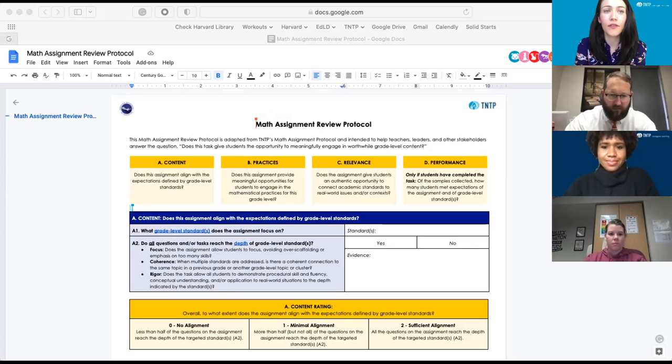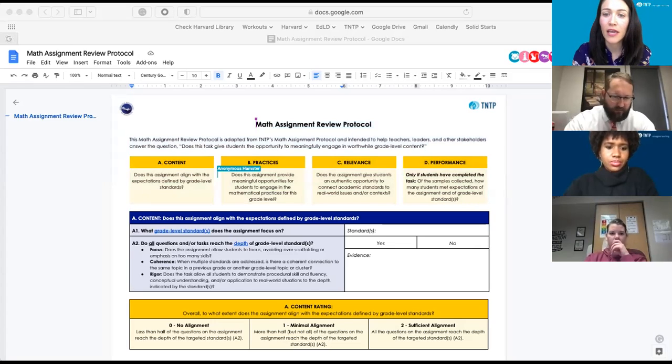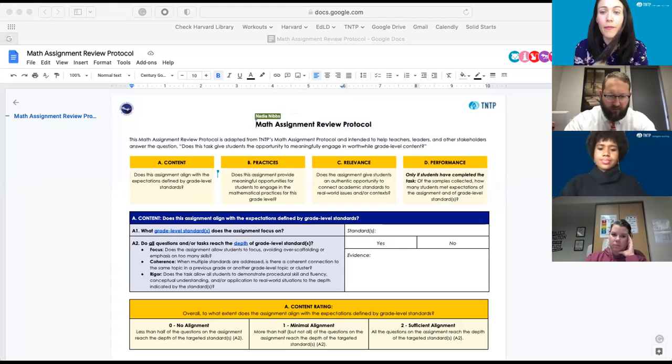So let's first just orient to the tool. And I want to start by talking about the purpose. So this is a tool that you can use when you walk into one of the math classrooms in your school and you look at the task that's been put in front of kids and you want to answer this question: does this task give students the opportunity to meaningfully engage in worthwhile grade level content? This tool provides a really objective and consistent way to measure that in any grade level for math.